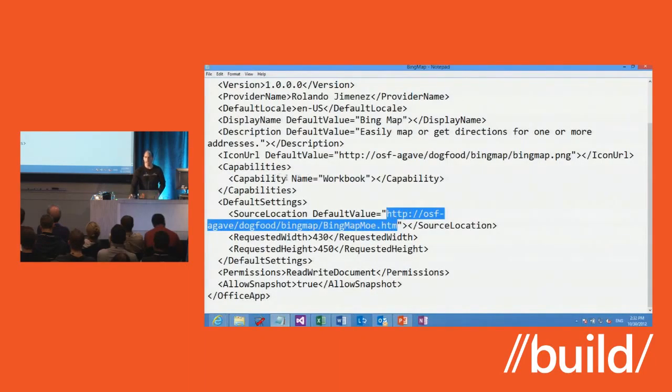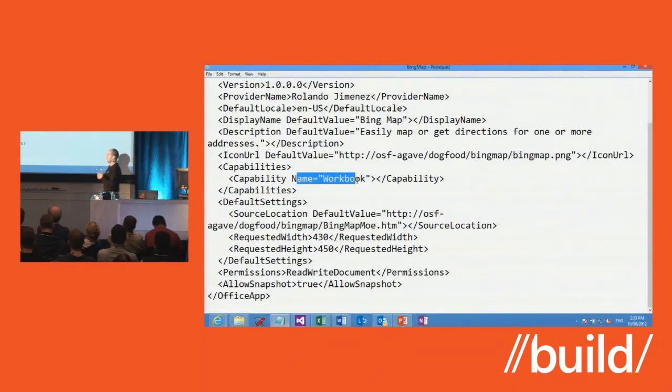There's another interesting aspect here, which is this capabilities section, where the app for Office can express what capabilities are required for this app for Office to run. In this case, I need a workbook, but I also can declare I can work with a document, like a Word document, and then the app for Office will be available in all the different applications that support those capabilities.